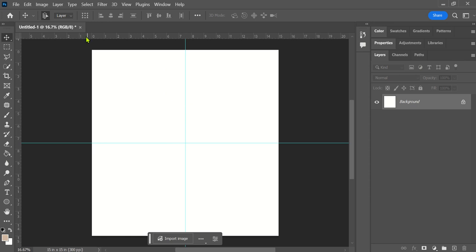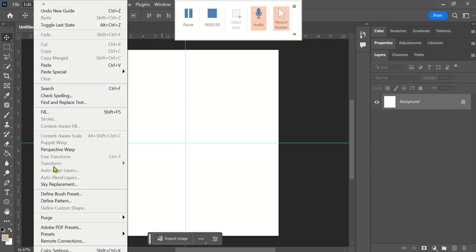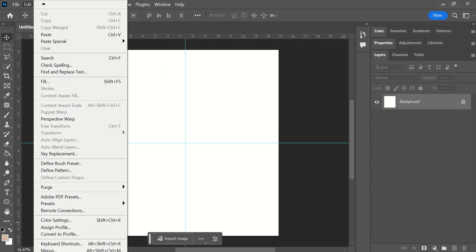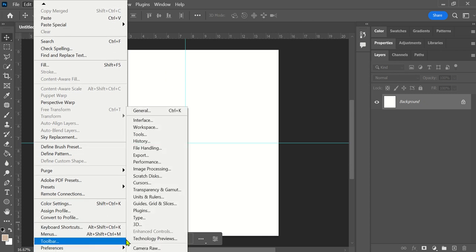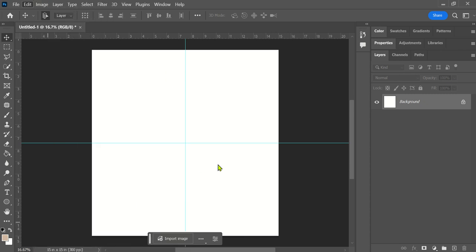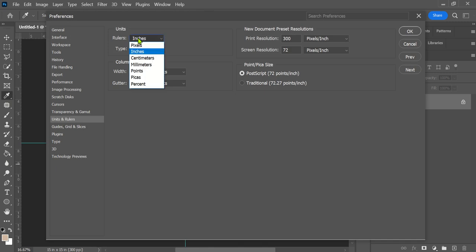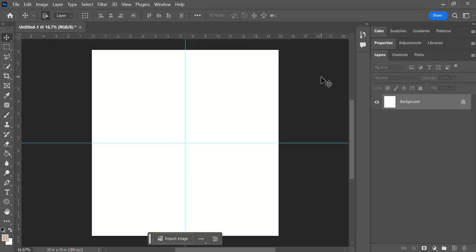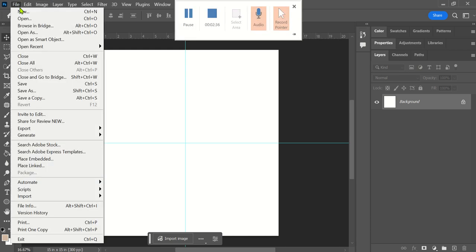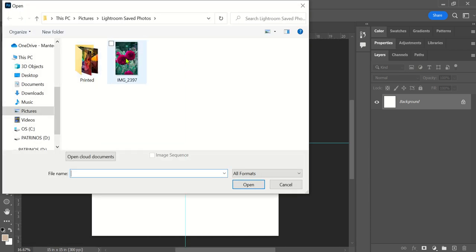All right, now if for any reason your guides are not in inches, make sure you go to Edit, and at the very bottom of that drop down, Preferences, Units and Rulers, and make sure that your rulers is set to inches. Okay. Our next step is actually to open up the image that we edited earlier. So let's go up to File, Open, and open up that image.